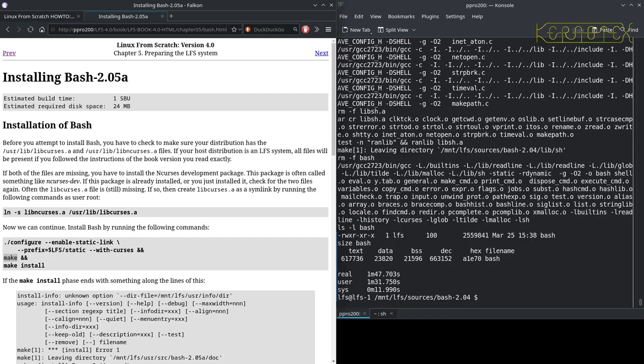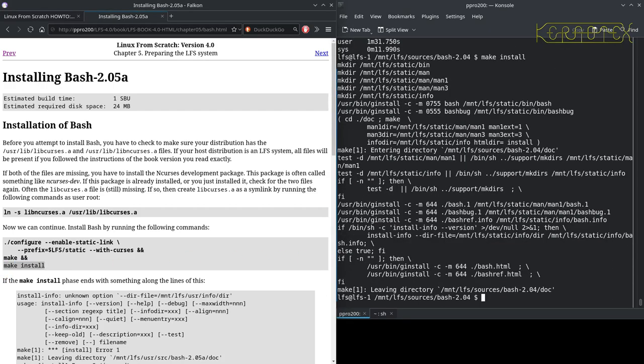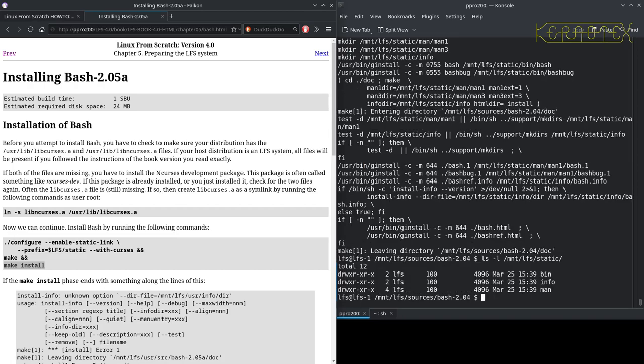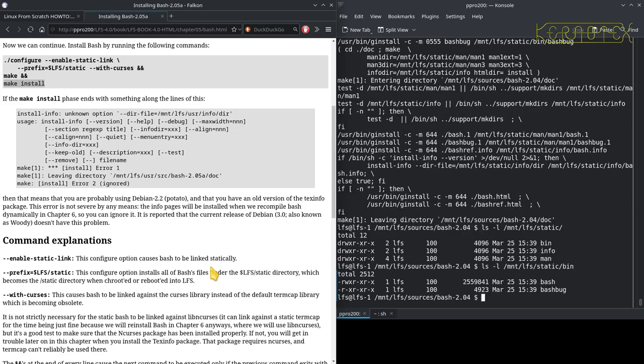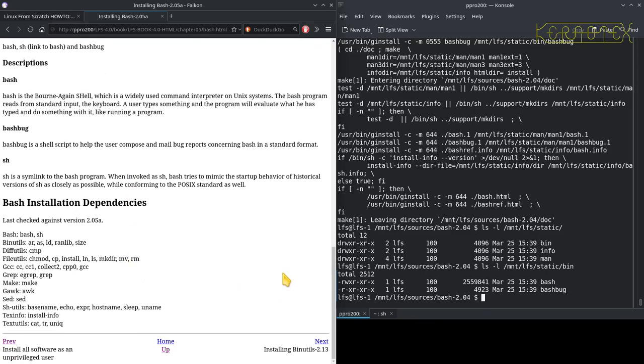Okay, so that's built okay, and it took about 1 minute 50. So with the configure and install, I'm probably looking at about 2 to 2.5 minutes for one SBU. So now we can install that. And that's it, we've now got our first tool in static, under bin. So that's bash done. Just get this up here because I'll need that soon.